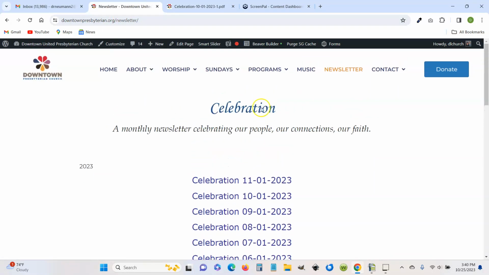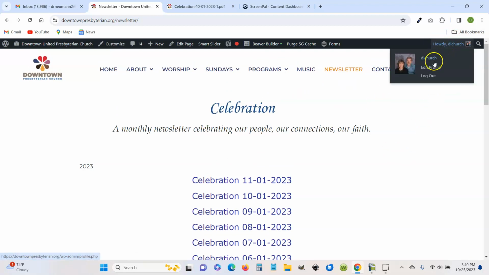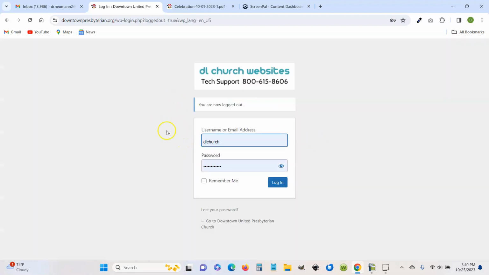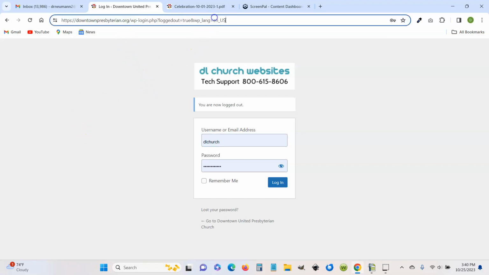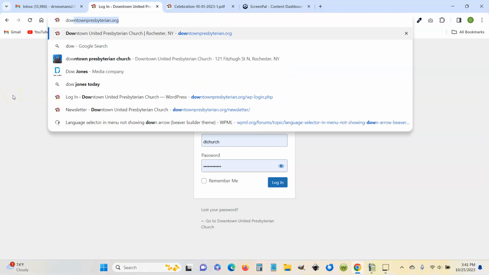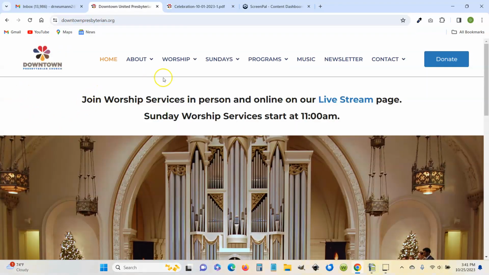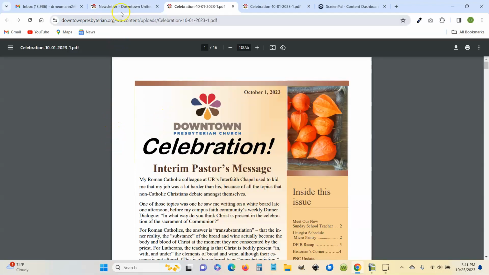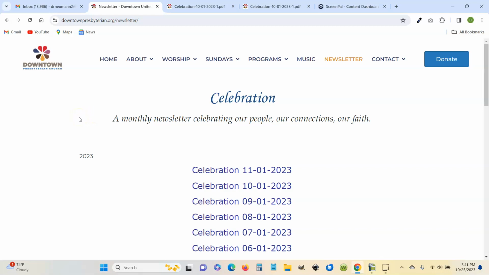So when you're done here, to log out of the dashboard, all you do is go up here to the top, click on log out, and now you're back. This will take you to this screen here, but you can just go back to your website again, and you're now just on the live website. You're not logged into the dashboard anymore. I go over here to the newsletter, click on that, it will open up the newsletter. So that's how to upload newsletters to the website.